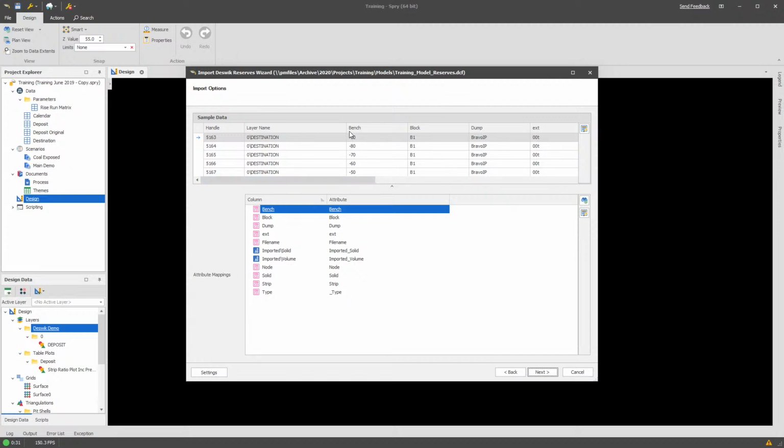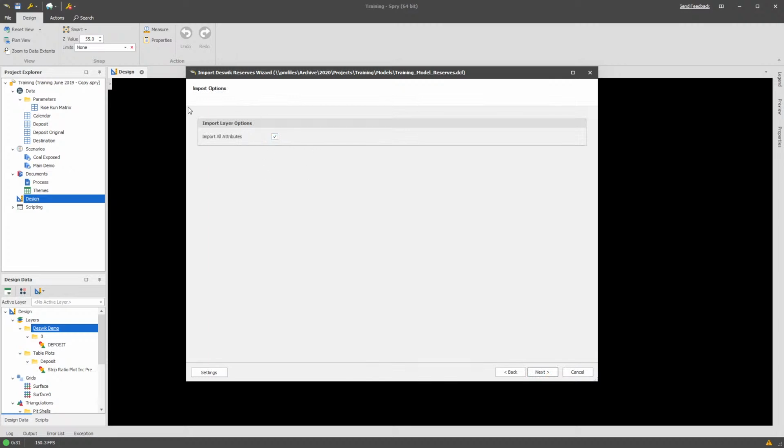Now I've already got my attributes matched to design attributes, but one of the other cool things that popped up in the previous version to this one is, and I'm not going to run you through this type of importer, there's other information on the Deswik importers and Micromine importers, but if we click next, we have this import all attributes.